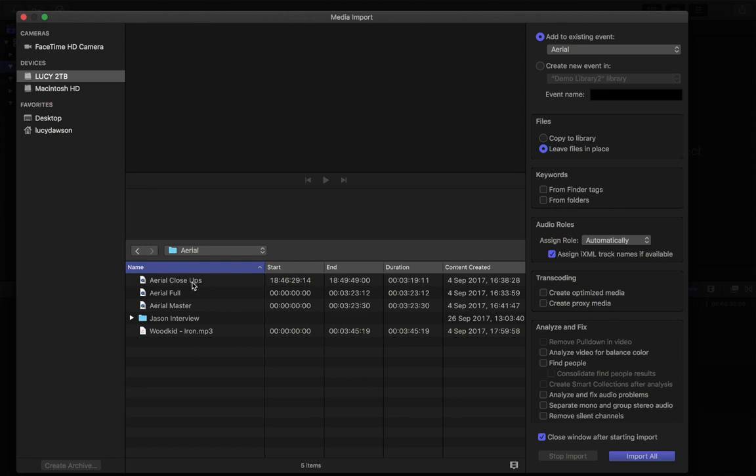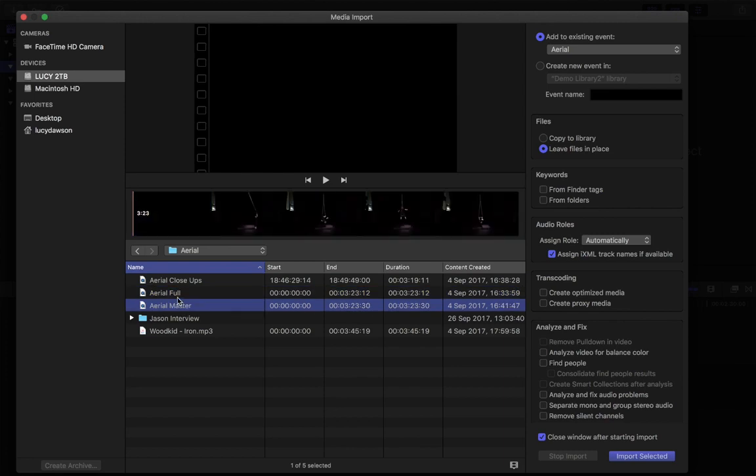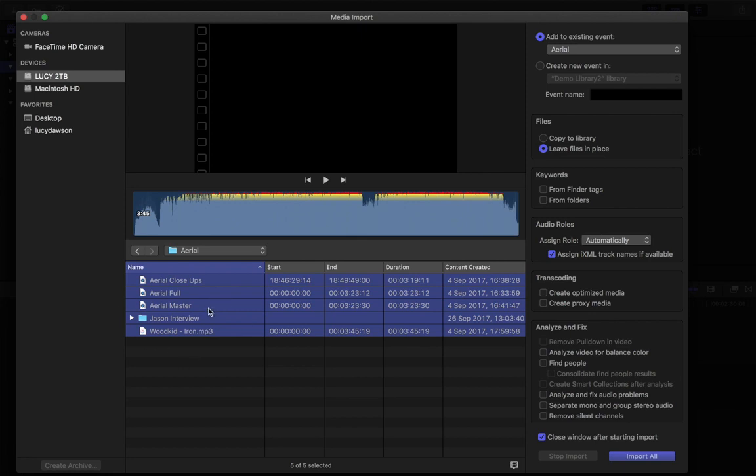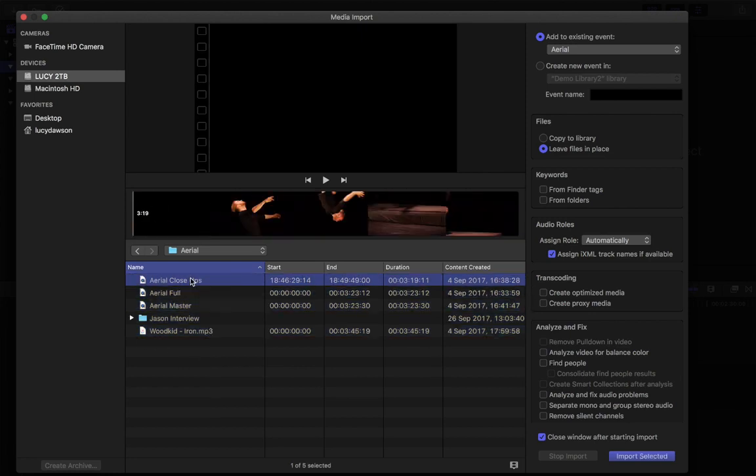There are various ways of selecting the files. You can either select individual files and import them one by one, or you can make a selection using the shift key. If I select the first option, use the shift key on the keyboard, go to the bottom, select the bottom one, that highlights them all. Or you can use the command key.